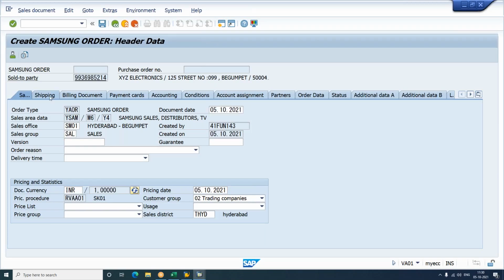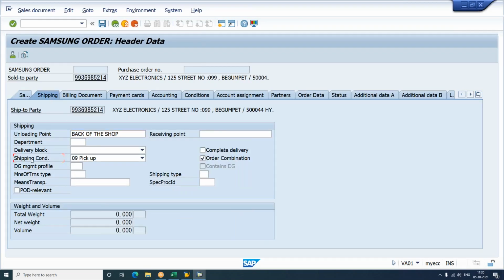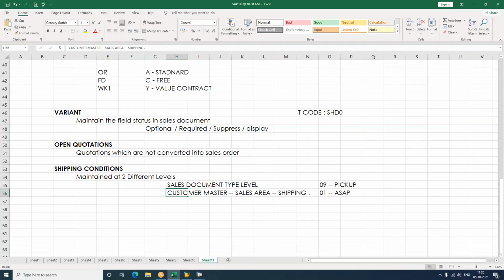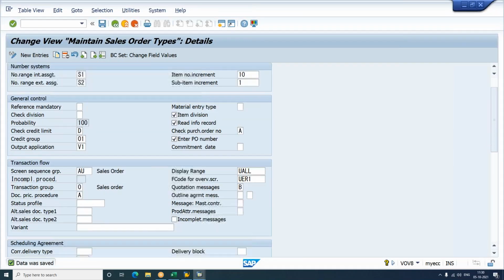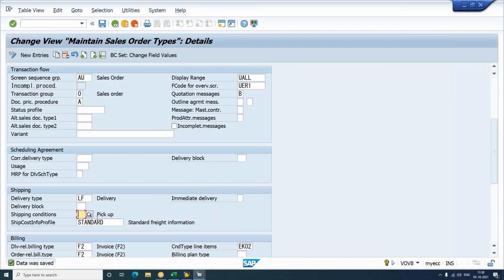In header data, if you get into the shipping tab, you can see the shipping conditions, which has been copied as 09 pickup. That means this value has been copied from where? From our sales document type controls. In case you don't maintain any value over here, it will be picked from our customer master. Now see, in sales document type controls, I'm leaving this particular field blank. I'm not maintaining any value.